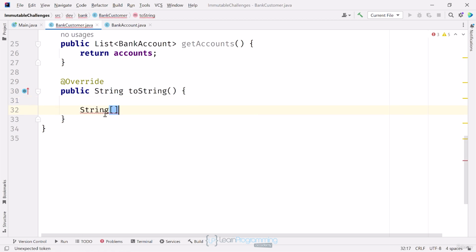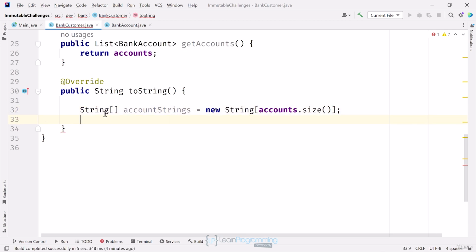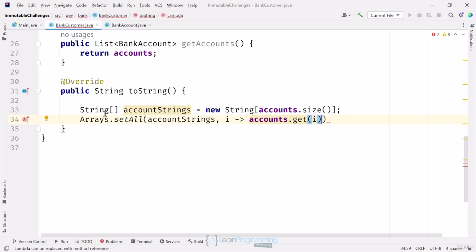I'll start with a string array called accountStrings, and that will be a new array, the same size as my accounts list. I'll populate each element in that array with the string representation of each account. I'll do this by calling Arrays.setAll, get the account using the lambda expression's index, and return the string value of the element at that index.